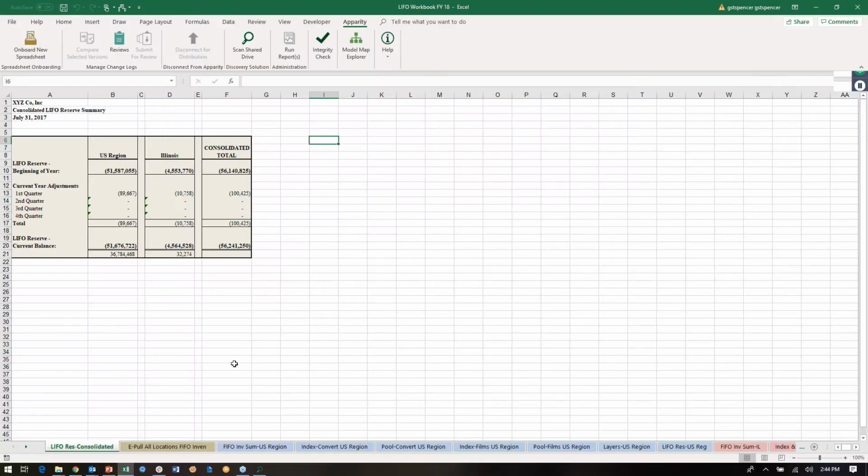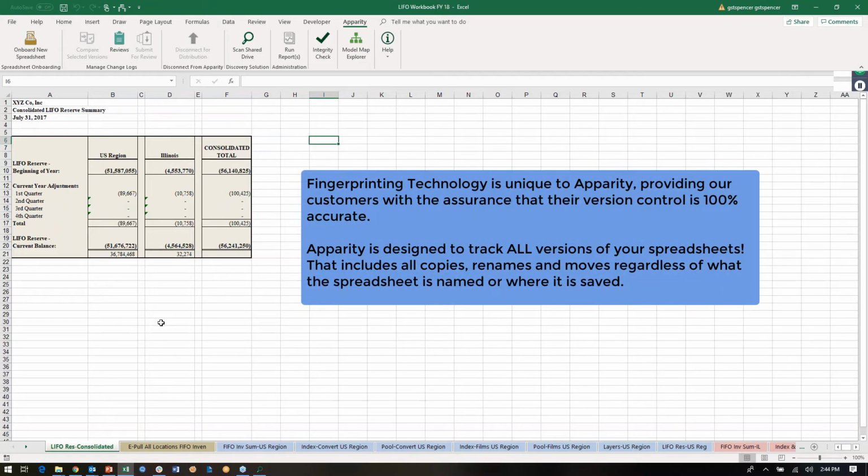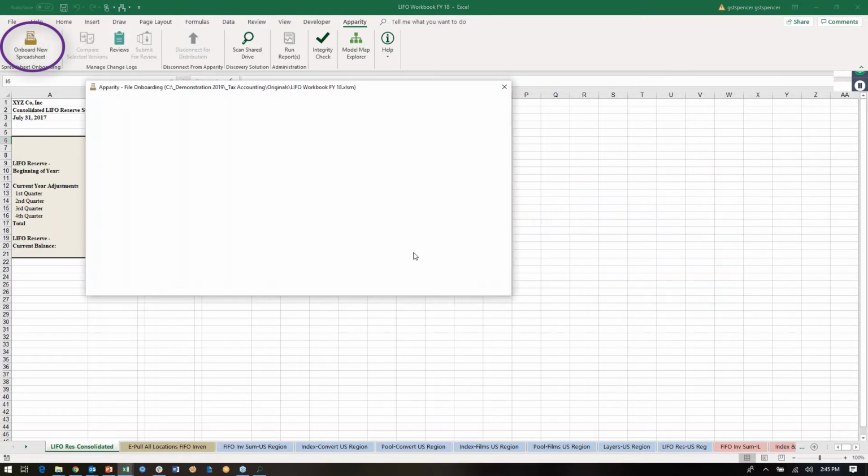This one is version control with fingerprinting technology. The fingerprinting technology is unique to Apparity and allows a customer to be 100% accurate about all versions that are created within your environment. It starts with the onboarding.